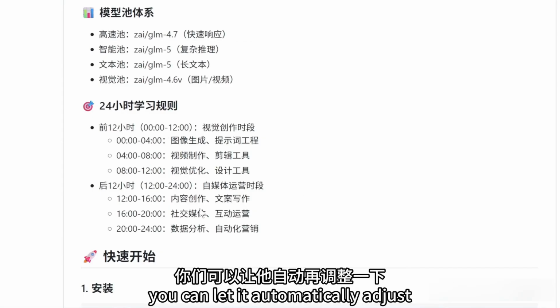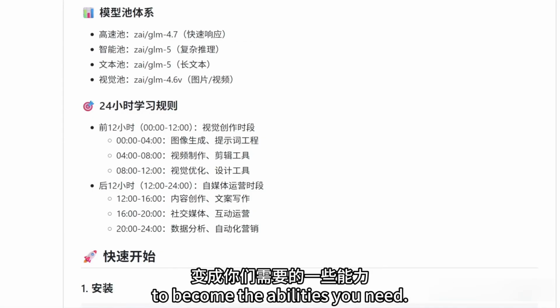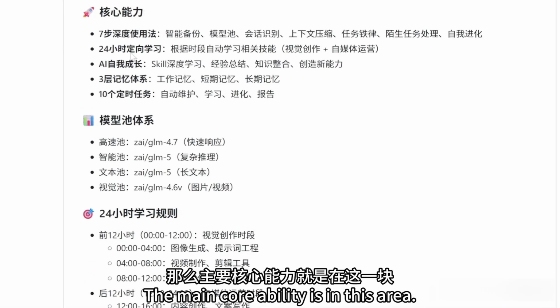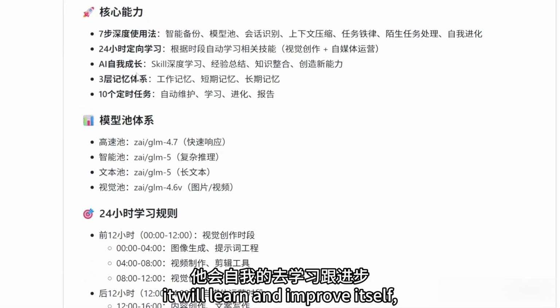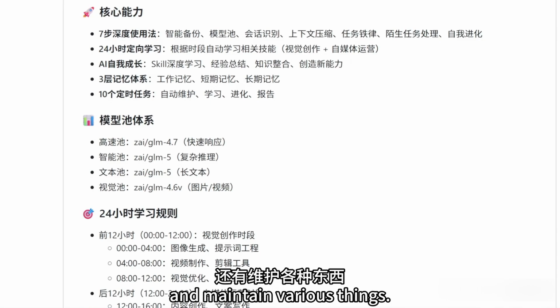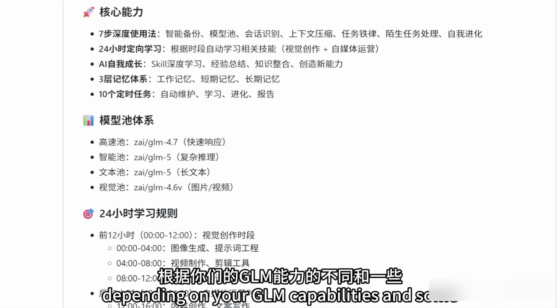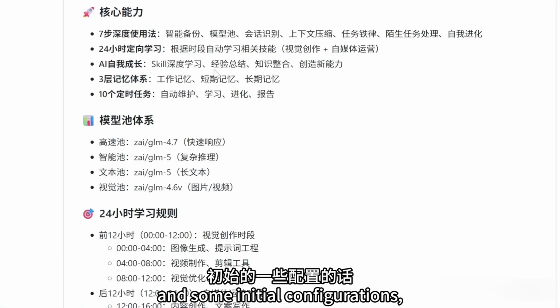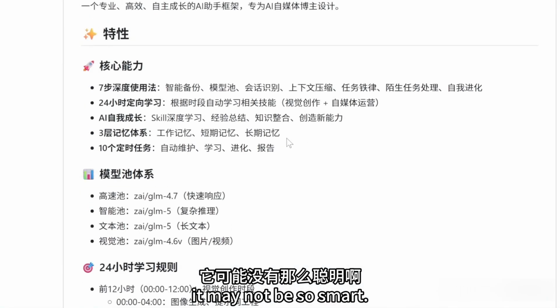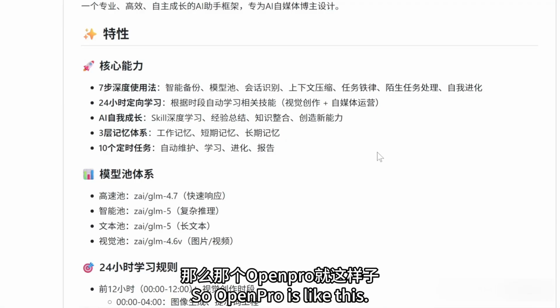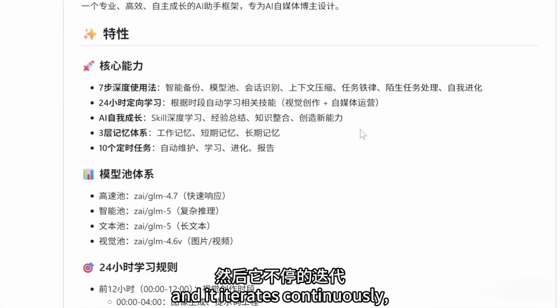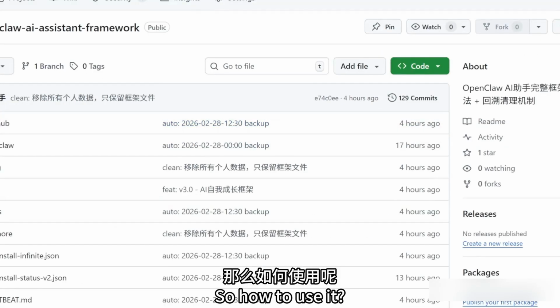So this piece of learning, you can let it adjust it automatically. It becomes some of the abilities you need. Then the main core competencies are here. He will learn and improve on his own. There are also maintenance things, but when you use it for the first time, depending on your model capabilities and some initial configurations, he may not be that smart. So, OpenClaw is like this. You need to use it constantly. Let it keep iterating. It will become stronger.